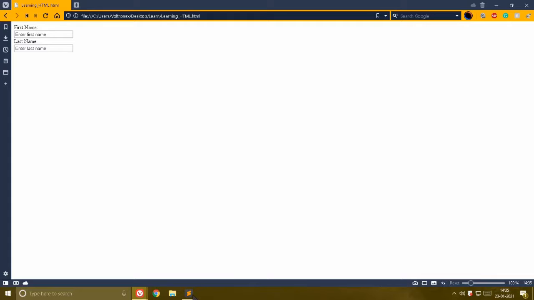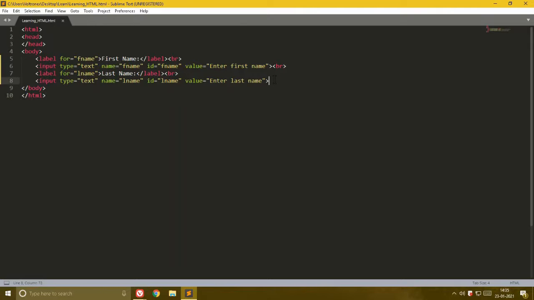Now the second type of input is radio. We can write the labels later, but first type is radio. And name can be gender. Yes, you can make it gender. ID is gender 2.